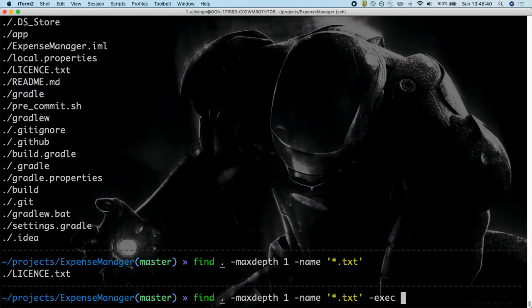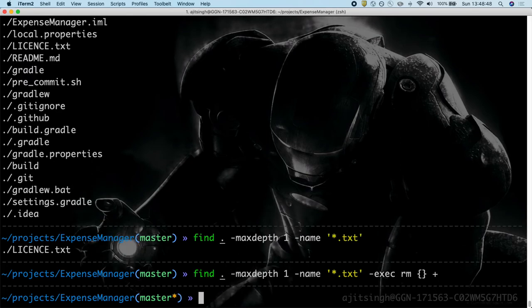Then I can execute the command. For example, I want to delete it. In that case, I can pass in the rm command and run it. Now I was sure that it will delete only the license.txt file because that's what the output of this command is. So always run your initial find command before running the exec command.